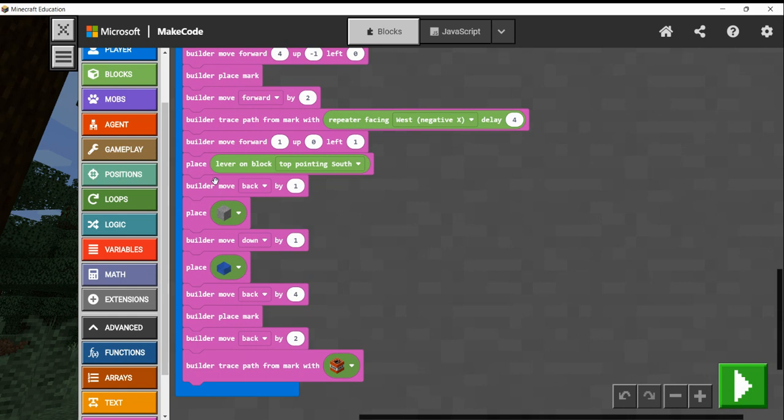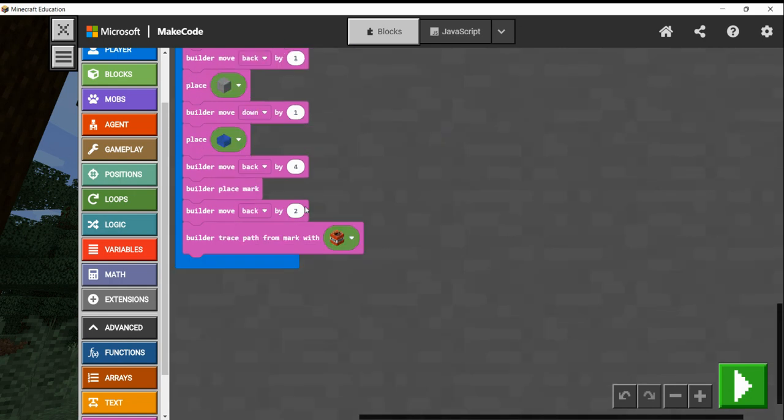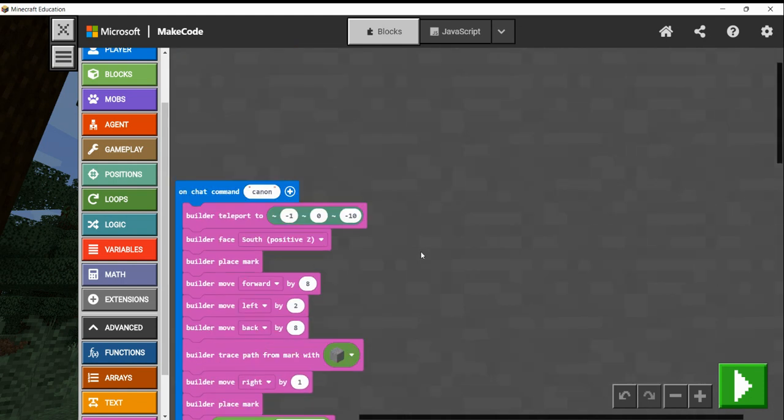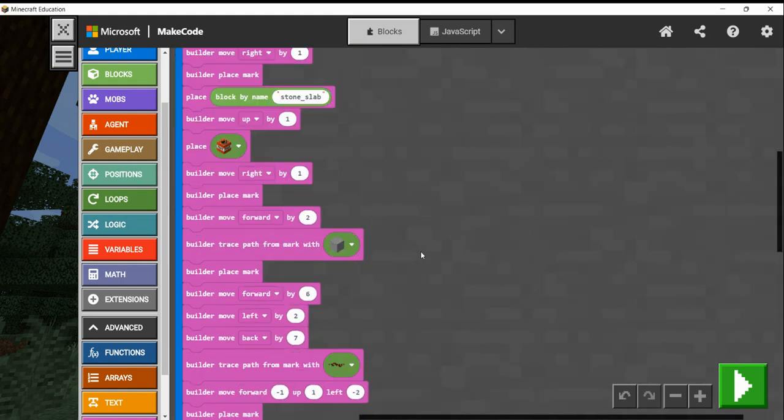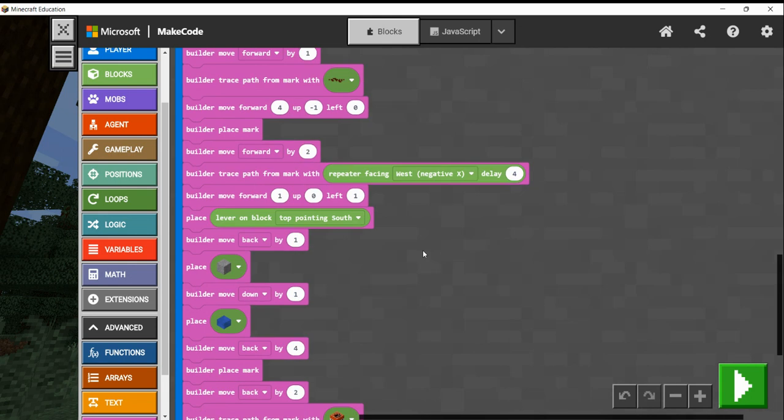Next, builder move back by 1. He'll come back. He'll place one more stone block after moving back. He'll move down by 1. After that, start putting water in 4 blocks. After that, he'll place mark. He'll move back by 2. He'll put extra 1 TNT. That's it. There's a long code. I've done a fast run through it. So hope you understood. I'll start it.